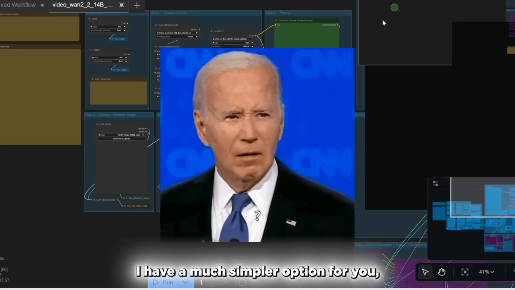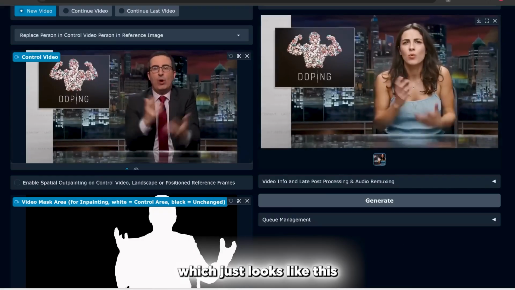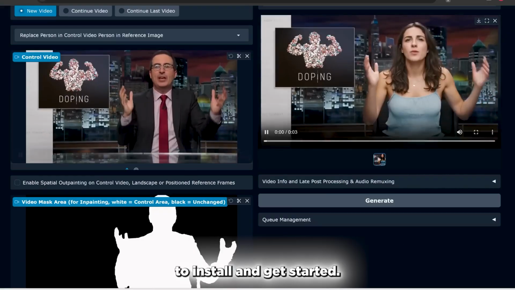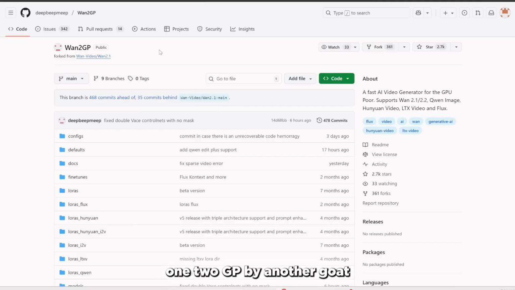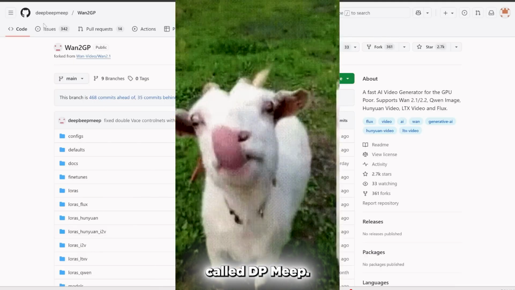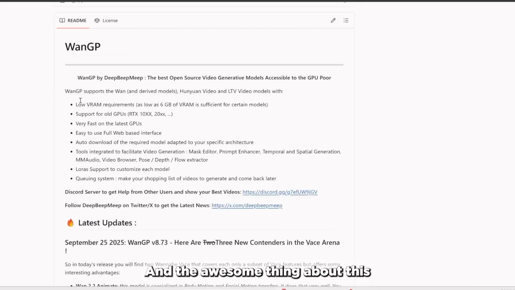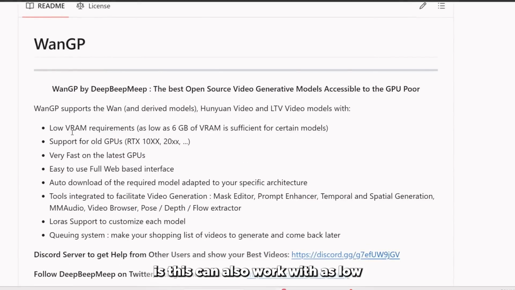I have a much simpler option for you, which just looks like this, and it's really easy to install and get started. So this interface is called One2GP by another goat called Deep Beep Meep, and the awesome thing about this is this can also work with as low as 6 GB of VRAM for some models. Plus, it can also support older versions of GPUs like this.